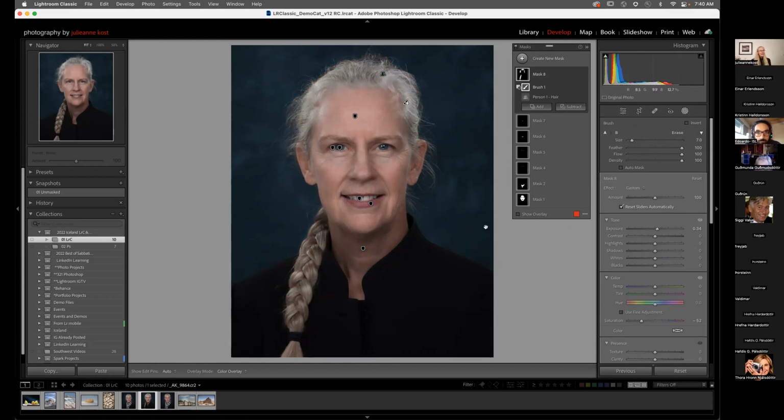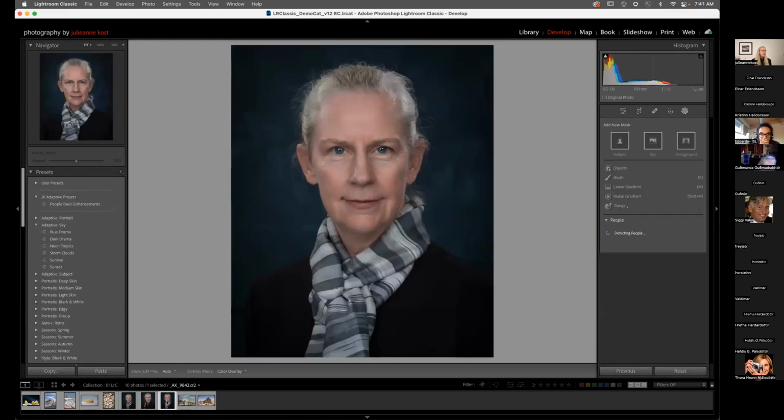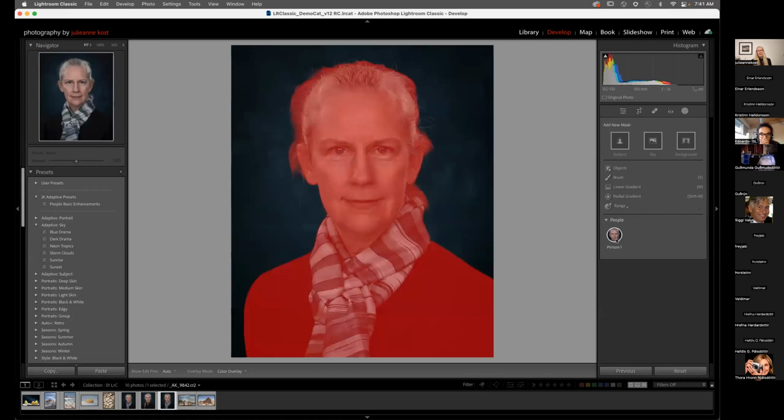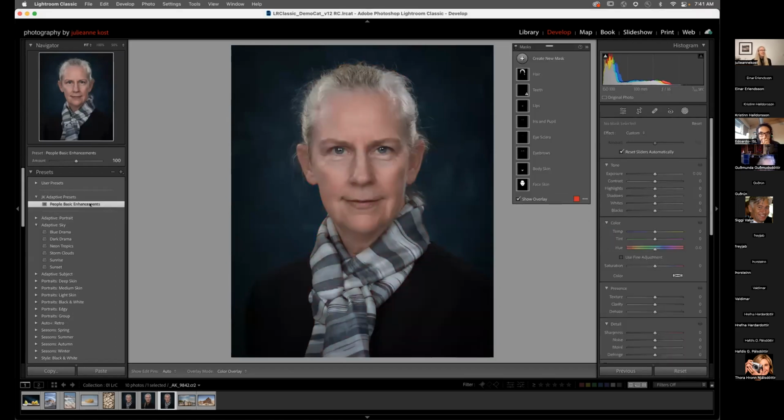So great stuff. And what I did is I took my first image, added all these masks, put some default settings in there, and I saved that as a preset. So I have a basic people enhancements preset. So if I go to this next image, instead of having to go over here and click on the person, select the masks, and do all that, I can just go to my preset, and it's an adaptive preset because it has that AI mask.